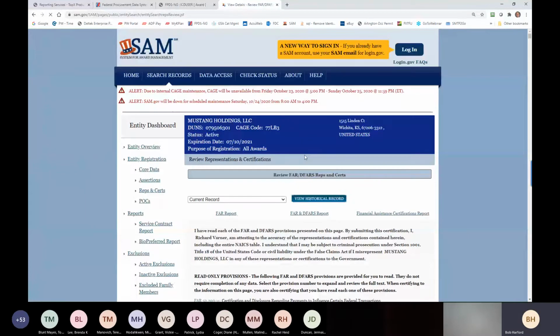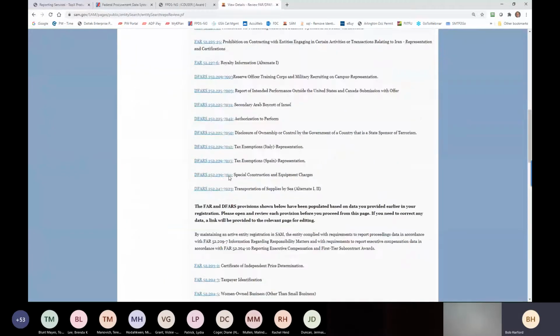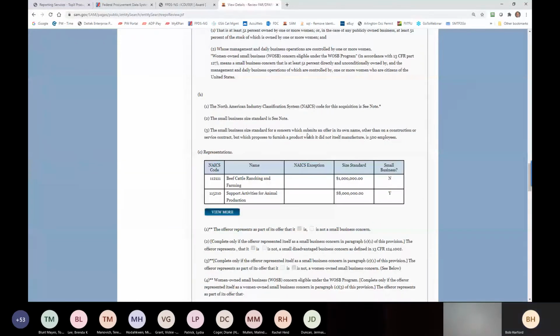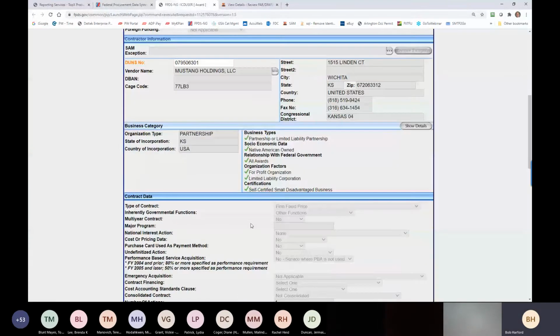I'm going to click on reps and certs. I'm going to come down to small business program representations, and we have a split here. Somewhere between 1 million and 8 million in revenue, there are yes for this NAICS and there are no for this NAICS. Okay, so what NAICS are they a yes small business on? 115210. Okay, well, that's the one we got.